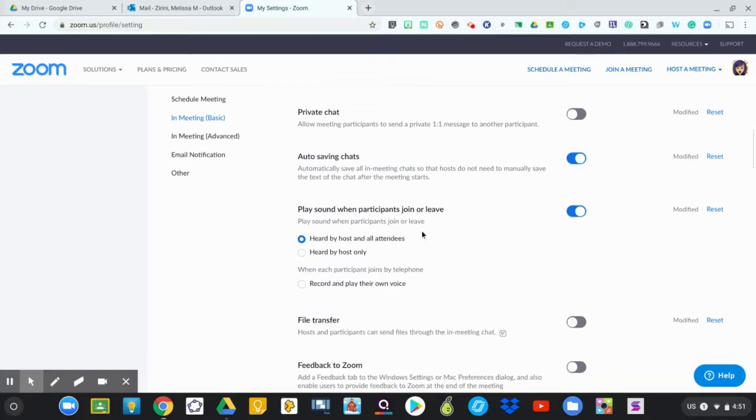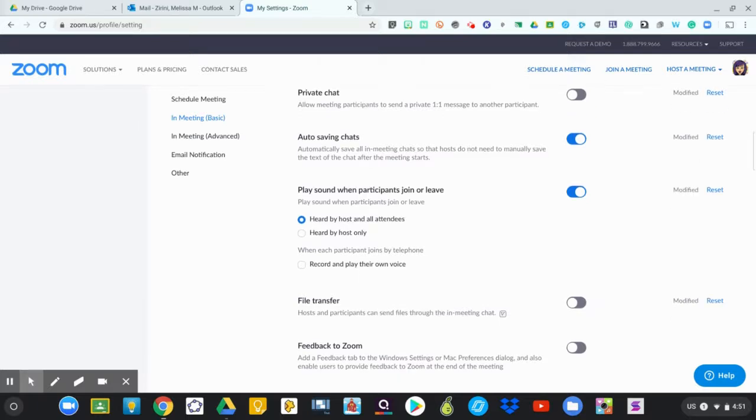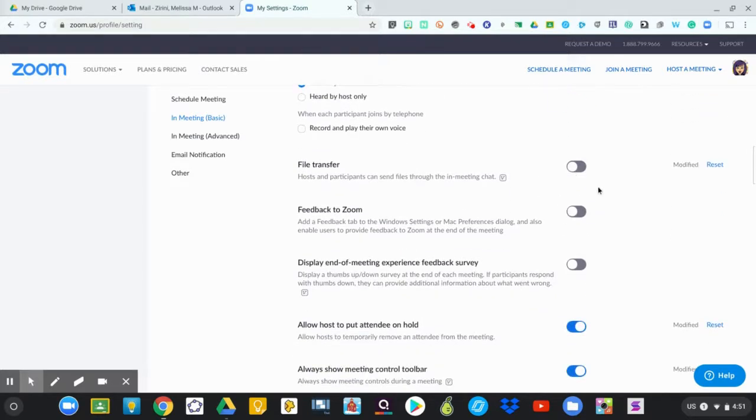Playing the sound when participants join or leave is also important because if you're enabling your waiting rooms, which I suggest that you do, you can hear when someone's coming in, so you know that you need to admit someone into the room. File transfer, I have toggled off, so no one is able to send files through the meeting chat. Feedback to Zoom is really not something that's important right now.